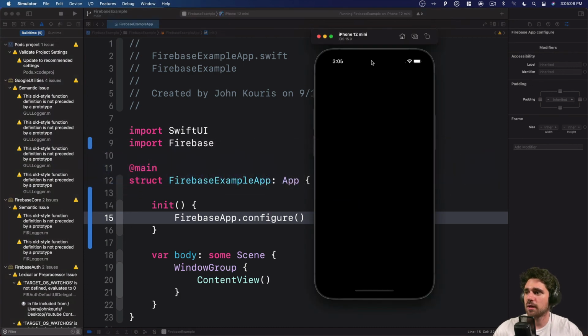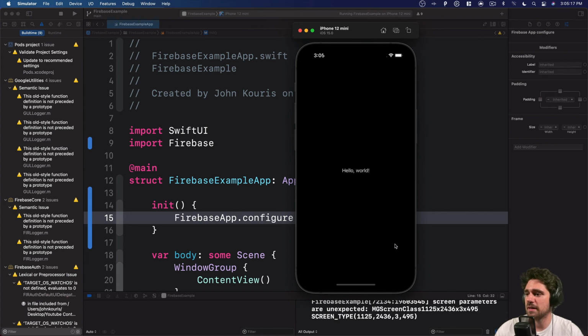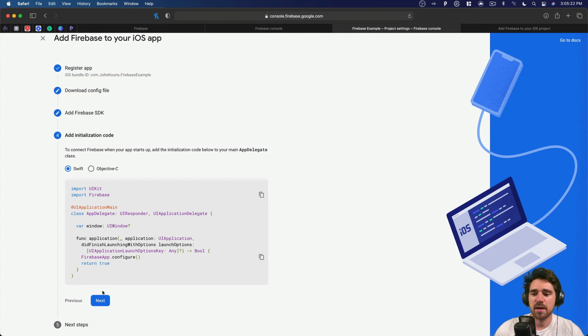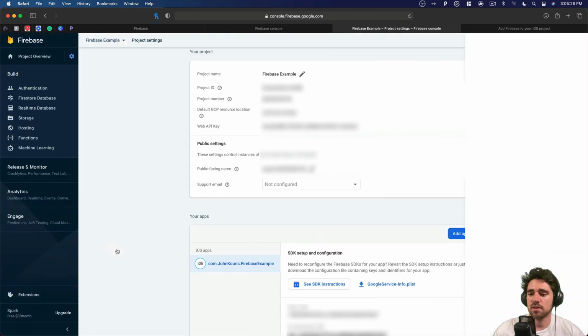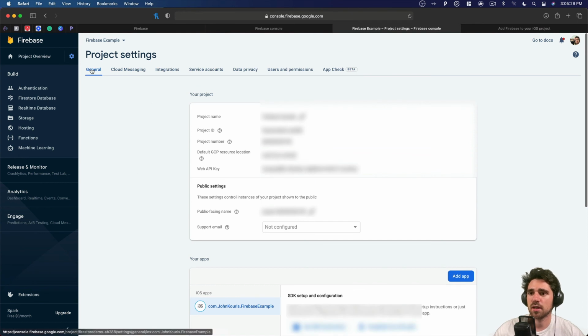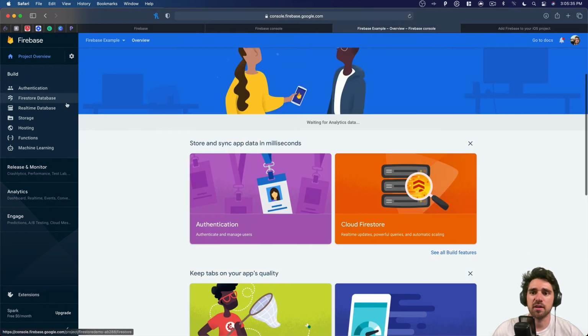I think I just clicked it away. But you're not going to see anything too fancy here. This is just going to be the black screen and hopefully the text that we had before. So you'll see running, there's hello world. And if we come back here, hit next, you can see that we're all set. So if we continue to the console, here's kind of the overview of the Firebase example. So there's different things we can do for authentication, database, storage, and we'll get into some of that stuff in videos that are coming up.